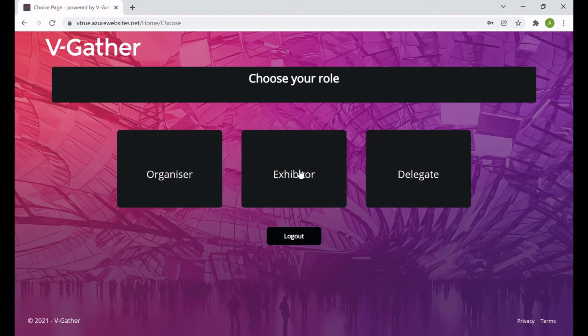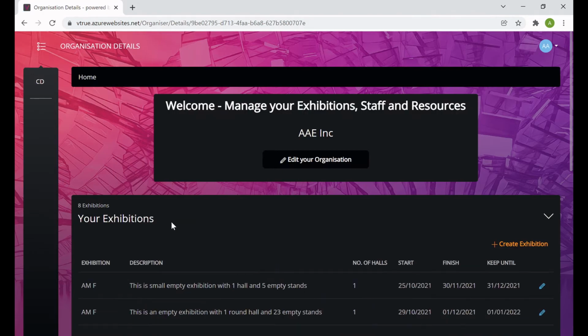Now the role of the exhibitor is mostly for those spaces. So for example, in the case of an exhibition, we may have some spaces allocated for stands inside that hall, and those spaces get allocated to other people. So the organizer can allocate those spaces to, for example, other organizations, and they can go in and edit those spaces in order to create their own stands and their own branding. So let's go ahead and log into the organizer role.